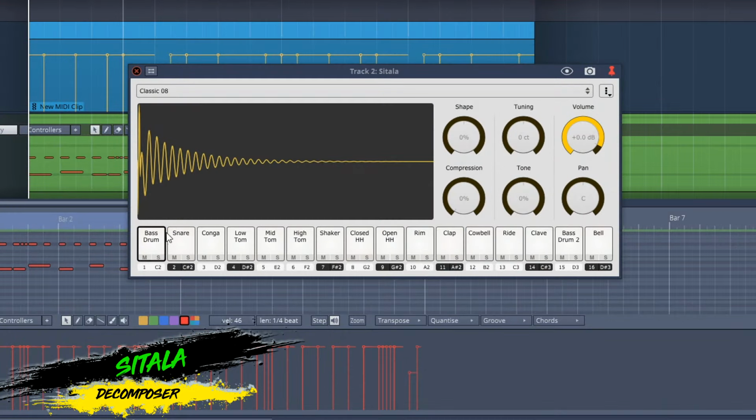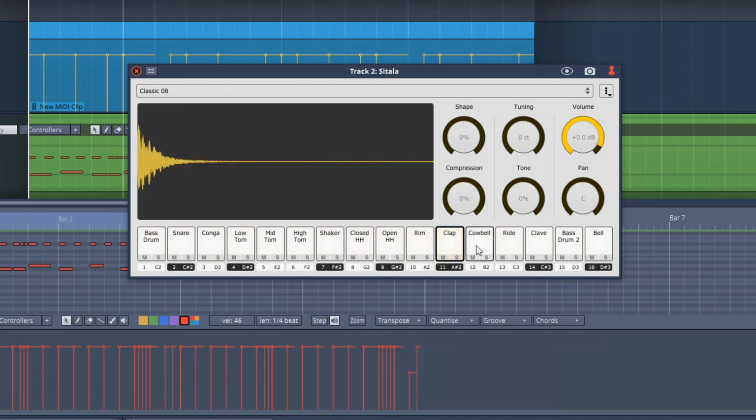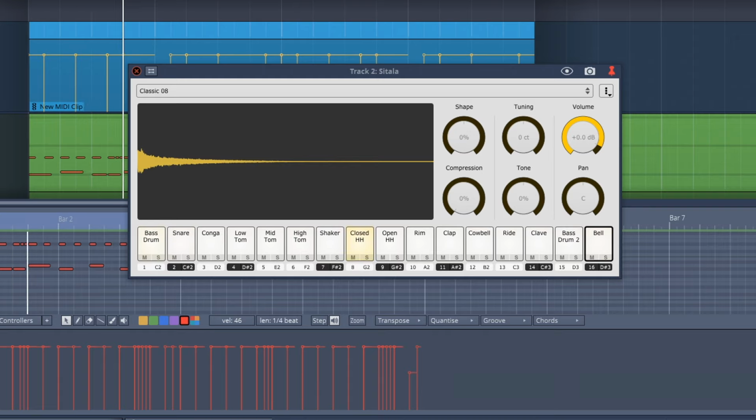Next up is Sitala from Decomposer. This is a pretty straightforward sample player. It has 16 assignable pads. It comes with 2 basic drum kits. One's an 808 and the other is a 909. And of course you can add your own samples in there to create your own kits. You can get Sitala on Windows, Mac, or Linux in VST and AU formats.